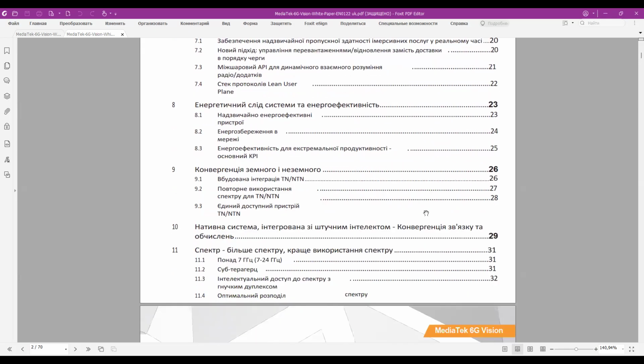Ну, конвергенція земного та неземного, мається на увазі, що буде конвергенція з супутниковими мережами. Вже сьогодні Старлінки інтегровані в роботу нашого життя. Взагалі конвергенція мереж, це поняття з'явилося вже давно, років 15 точно тому назад. Конвергенція мереж це коли ви різні технології об'єднуєте в єдину.